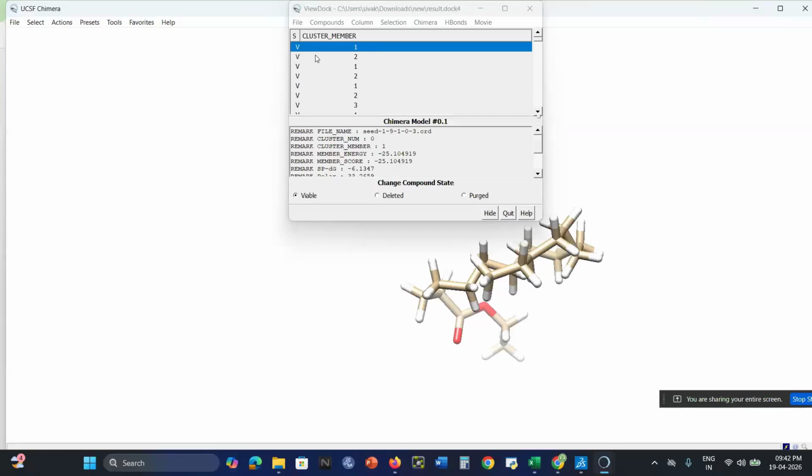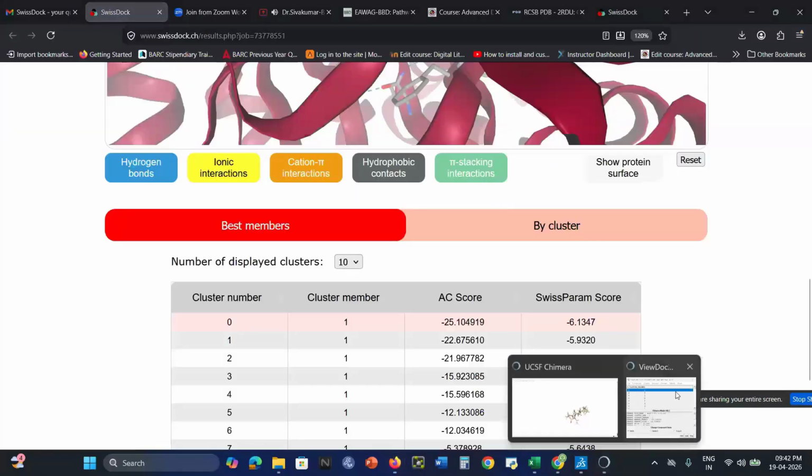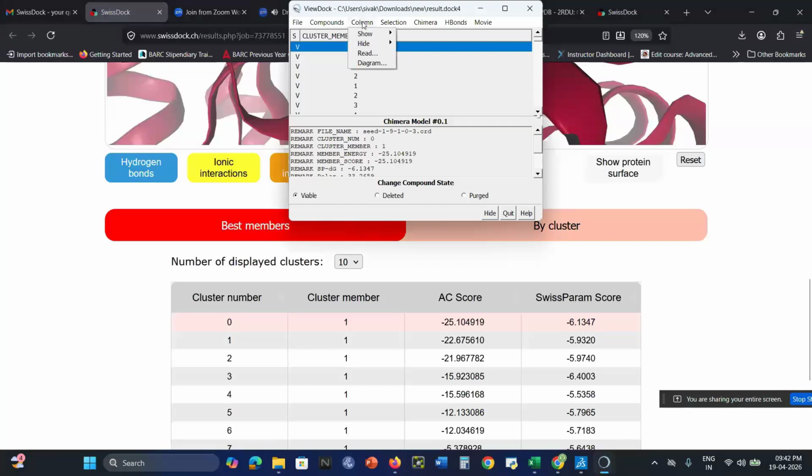Now you can see the table. What we see here is the same table, but the number of columns can be increased. This column shows the member energy, then this column shows the TG energy value. You can see the values we are getting here, 25, 10, 49, 19, and then minus 6, 1, 3, 4, 7. So this is the same table we see here.